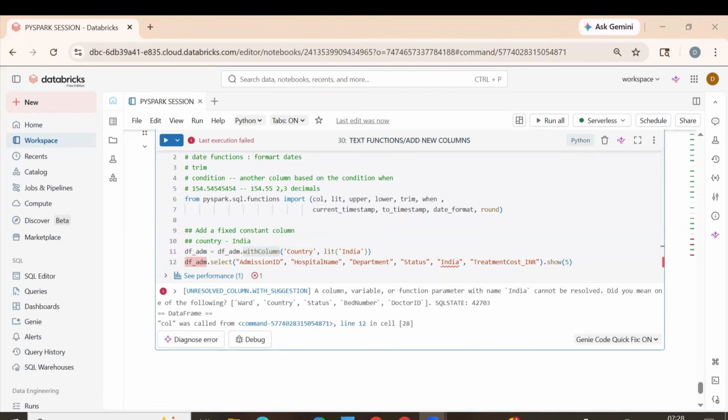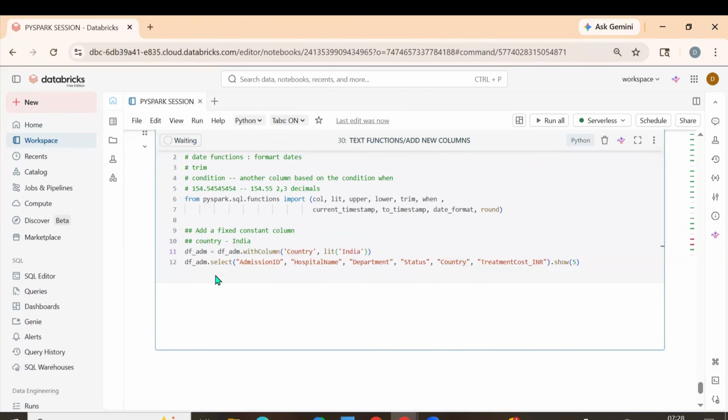Yes, Madhavi, please tell. It's not India. You should write country as the column. Oh, yes. Wonderful. That's wonderful. Yes, country. Now let us run the cell.